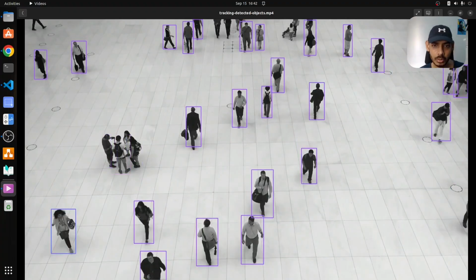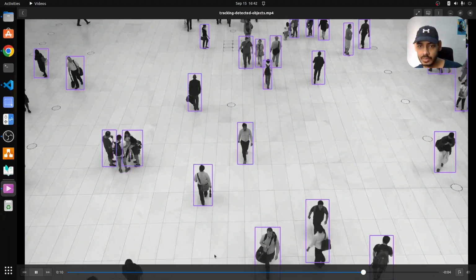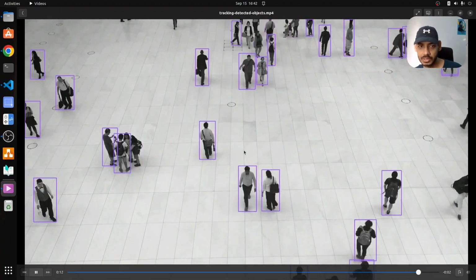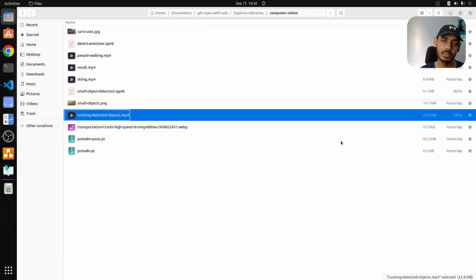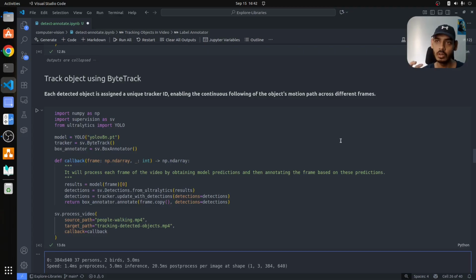You will also notice multiple detections are happening, like bags. So this is with respect to tracking those objects that got detected.